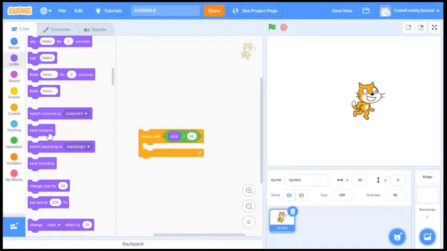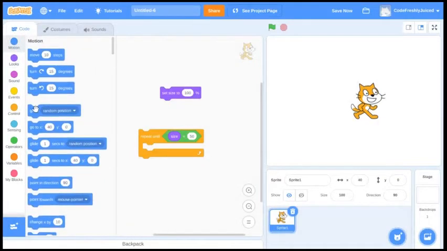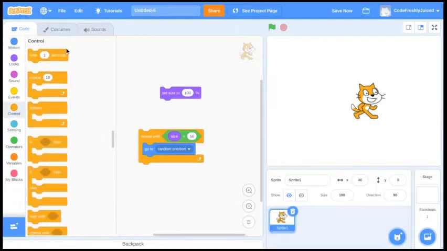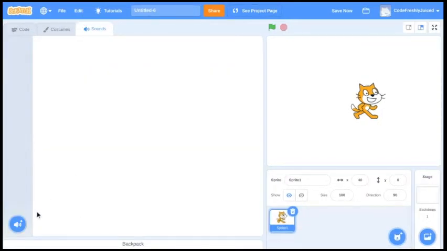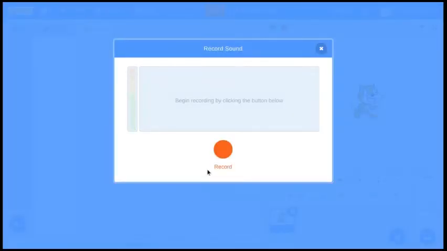So if I bring in a set size to 100% block, and then motion, go to random position, then wait 1 second. Now if we go to sounds and record myself saying whatever I want, really, record. Okay, ready?